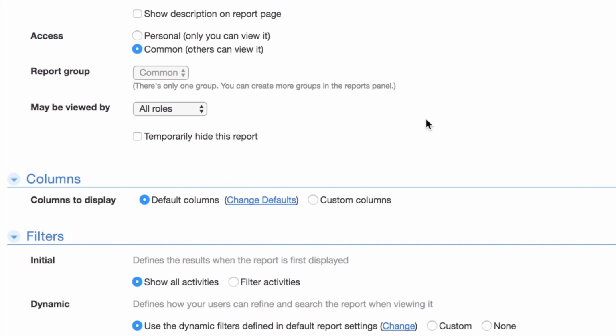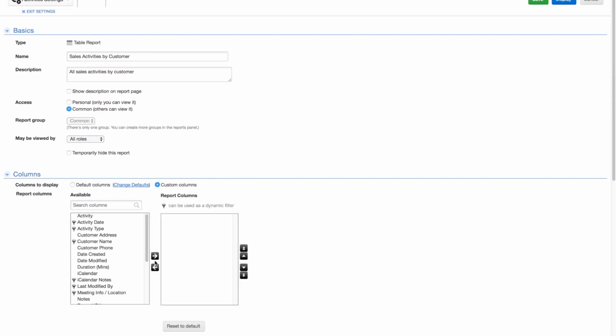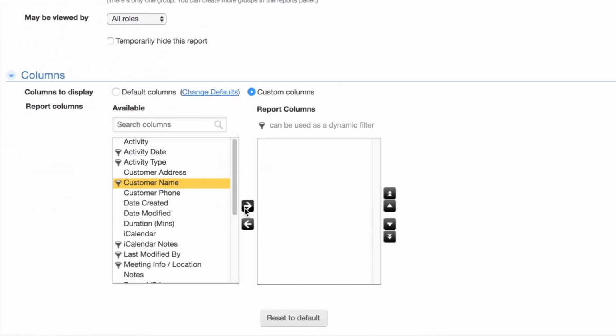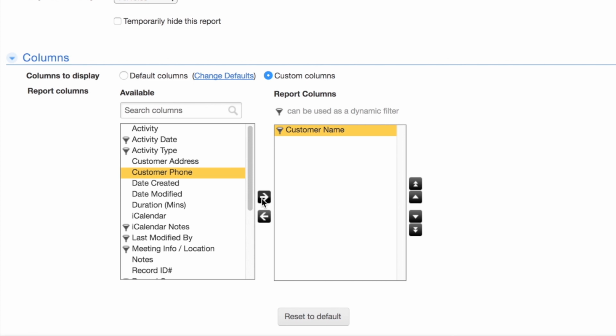QuickBase makes it easy to create reports by including a set of columns by default. You can customize reports to display only the information you are most interested in. To focus Sally's report on just the columns she needs, select Custom Columns. Select Customer Name and click the arrow to add it to the report. This makes Customer Name the first column in the new report.